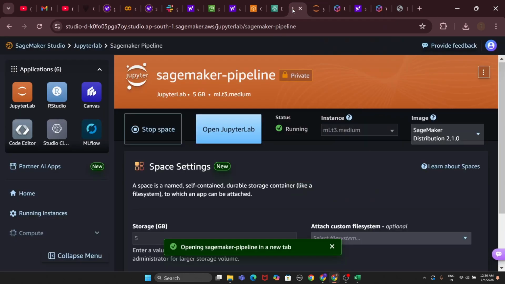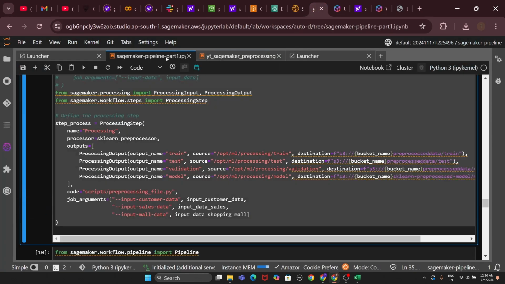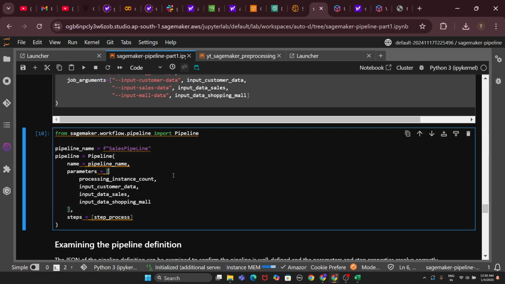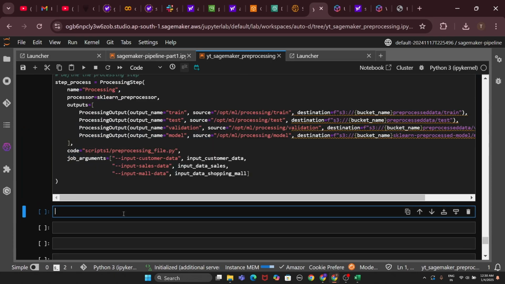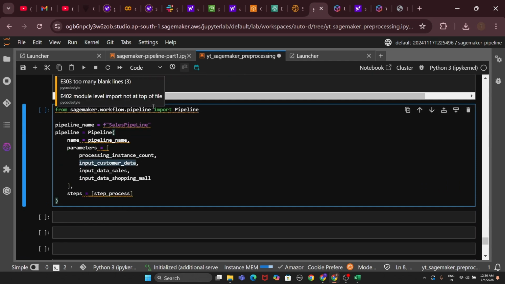Okay, so now again I come back here. This is done. Now this is the code that is going to run the pipeline in SageMaker. In the pipeline we are giving the name of the pipeline, that is sales pipeline. Let me change it to pipeline YT. Let's give it YT so that you guys will see how the pipeline is running. Then pipeline name, the parameters we are passing.